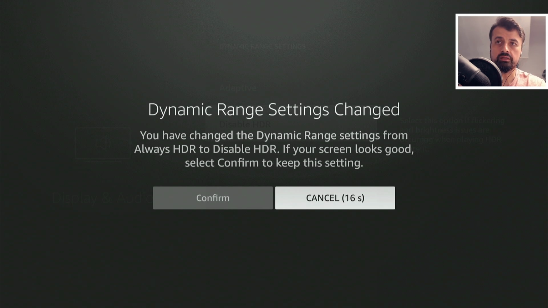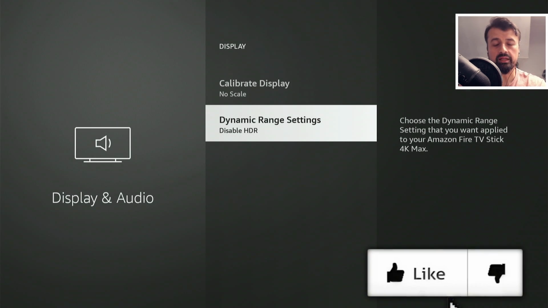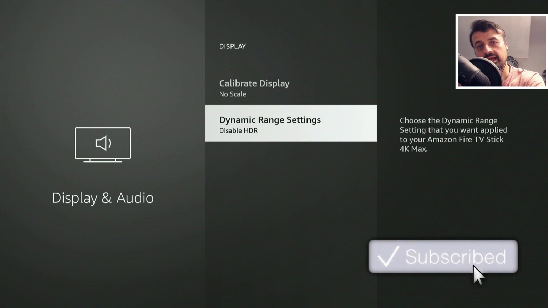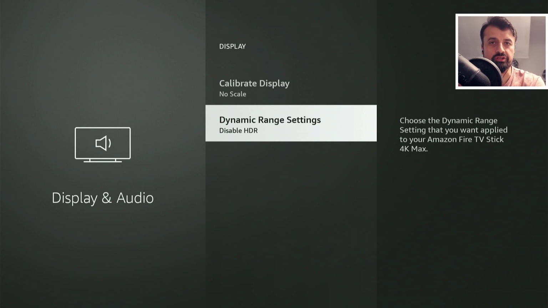And we can see that's now done. I can click on confirm, and that's now fully disabled. So it's great that they finally listened to us and gave us this option to disable HDR.